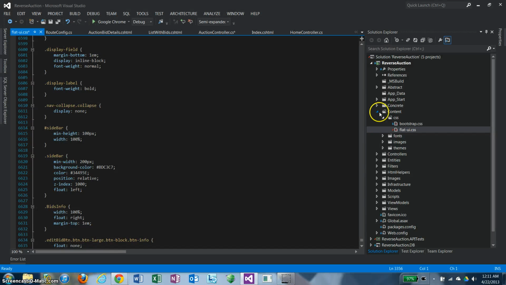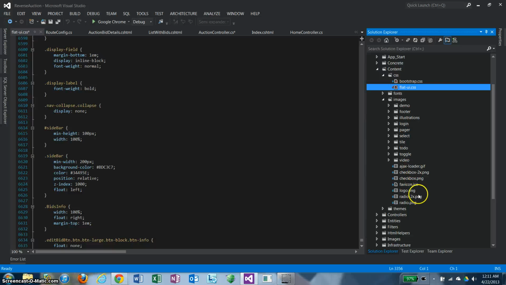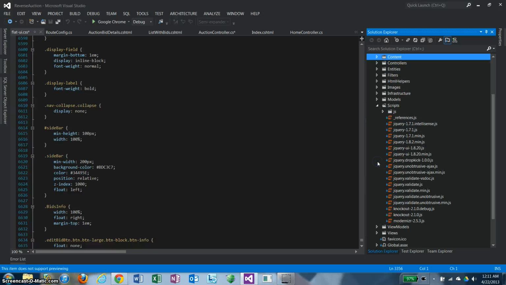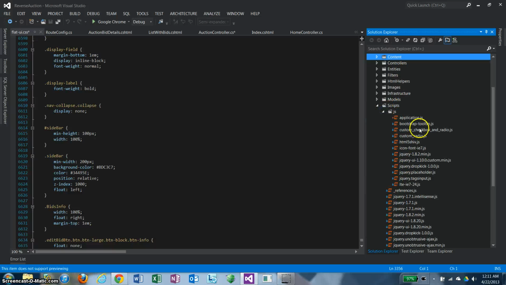And those were my edits to the CSS, as well as I made a GIF, which is probably in the images here. AjaxLoader.gif, that's the one that I made that you just saw that's loading. So those were my additions. I didn't make too many because I liked the framework that I used.